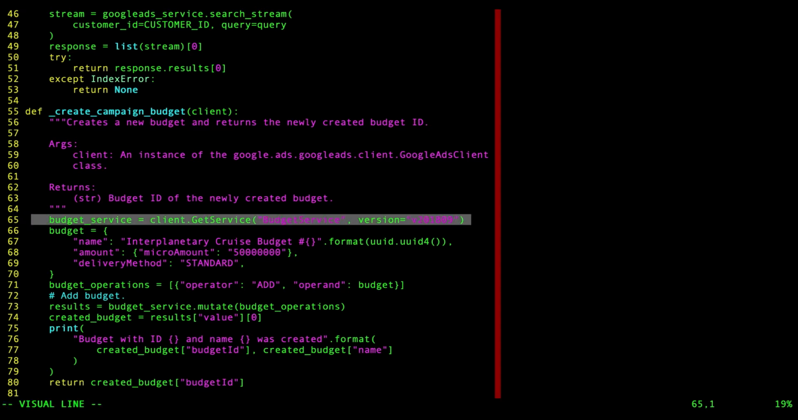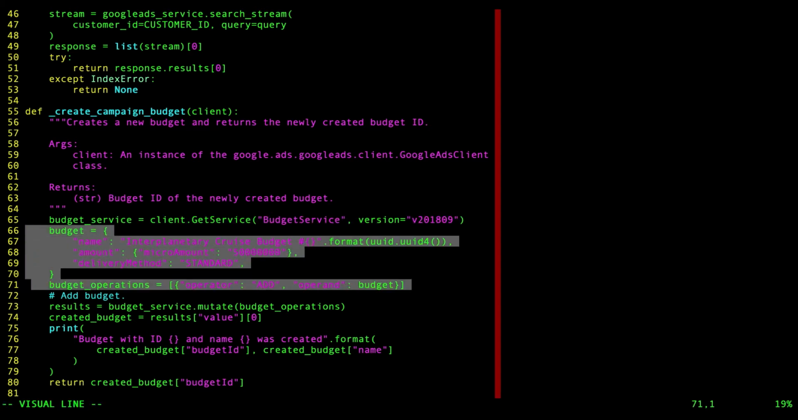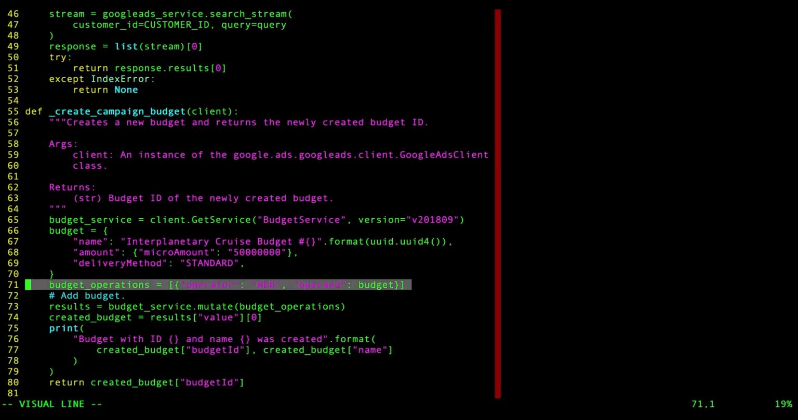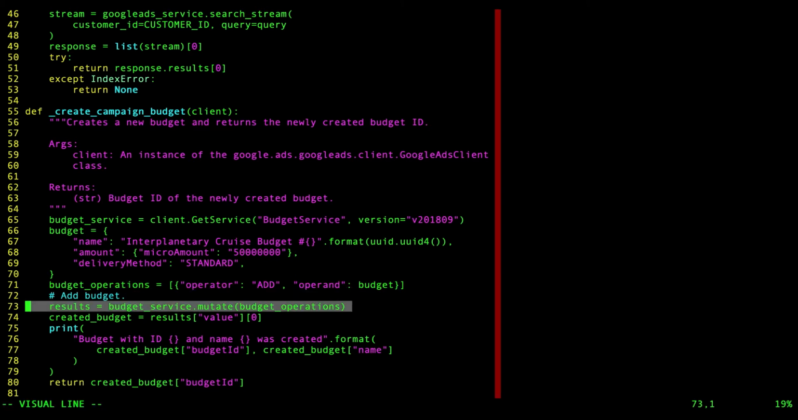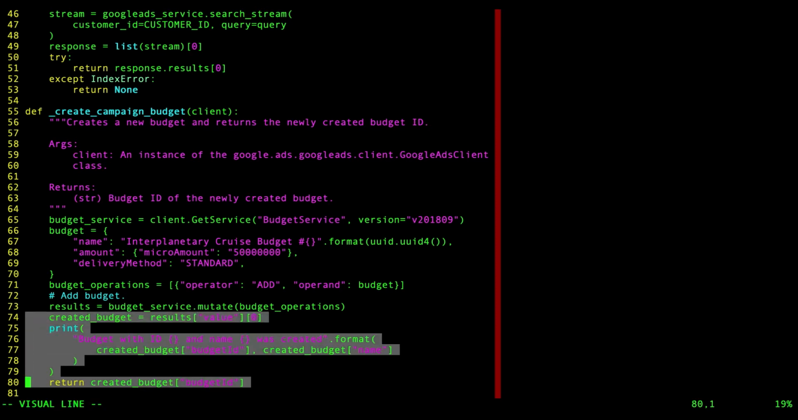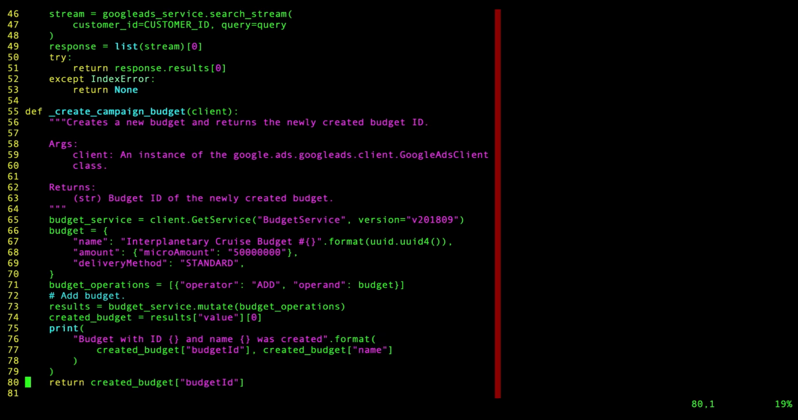First, here it retrieves a service, in this case the budget service. Next, it creates a budget and sets the fields for that budget. In other words, it configures it. Here we create a budget operation. Here we submit the mutate request, and in the rest of the method, we parse the response. Lastly, we return the newly created entity. In this case, we return just the ID for the budget.